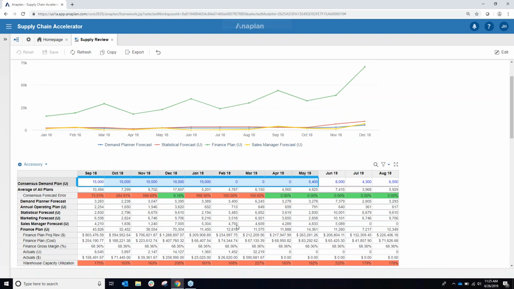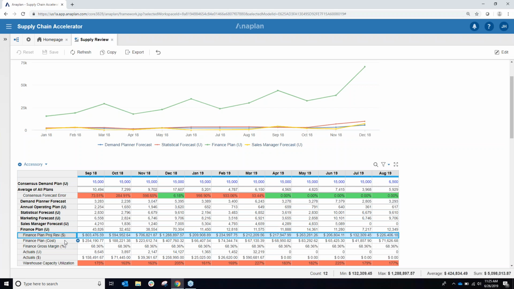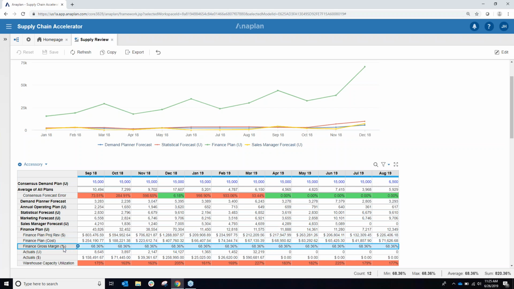So as you're overriding these, you're actually aligning on what that consensus demand is based on the input from all your different areas. Then there's also the associated projected revenue and cost, and again, the margin that's available with that. And then as you're coming up with the consensus demand, it's actually giving you a visualization as to what your warehouse capacity utilization is in this aspect.